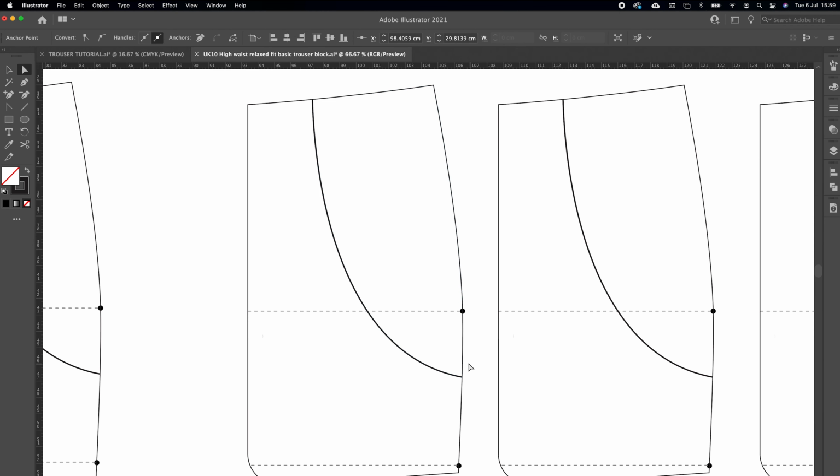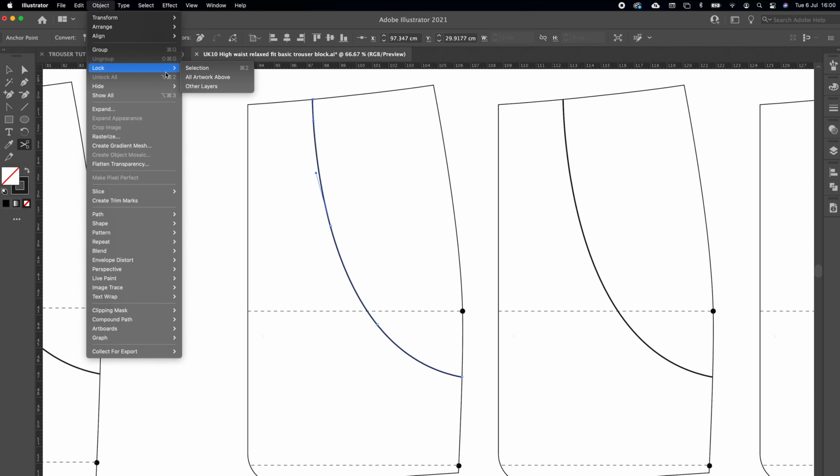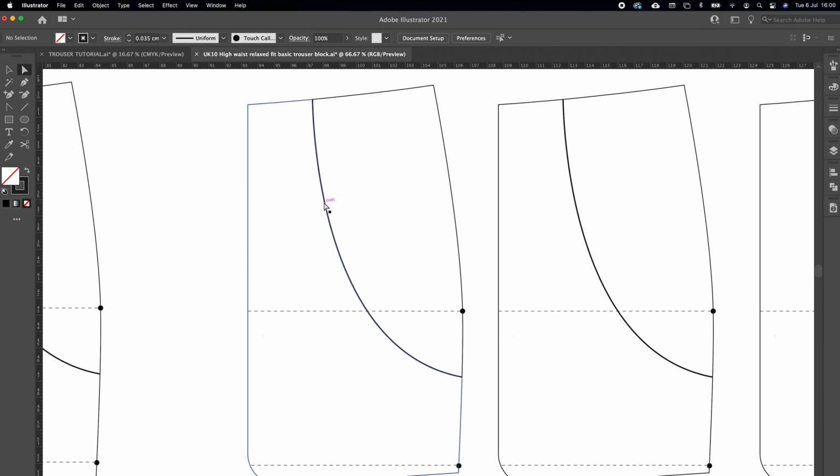So I'm going to get my small selection tool, click on this element here, get my cut tool just here. I'm going to snip that bottom edge, snip that bottom edge. And you can see that this line has been selected. I'm then going to go object and then lock that selection so we can't actually touch it.